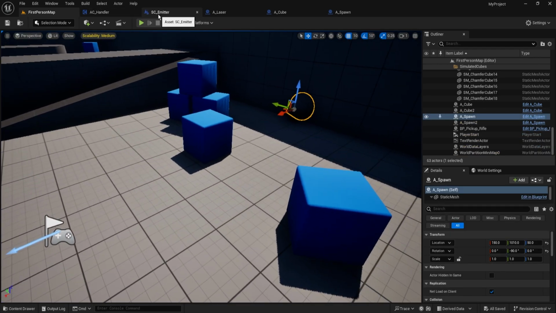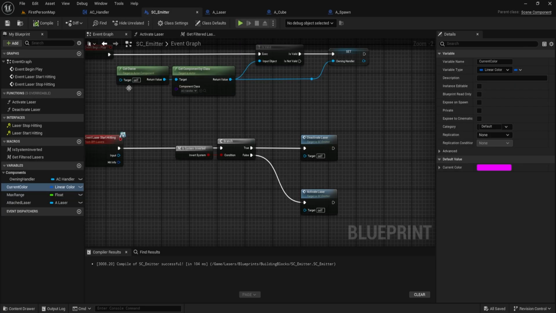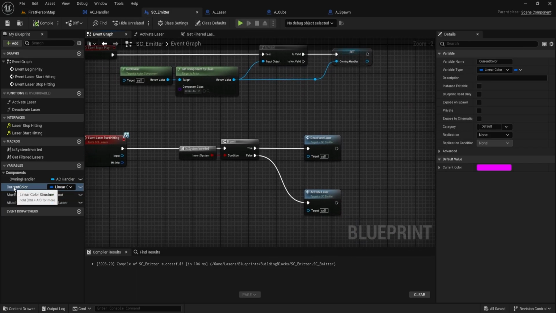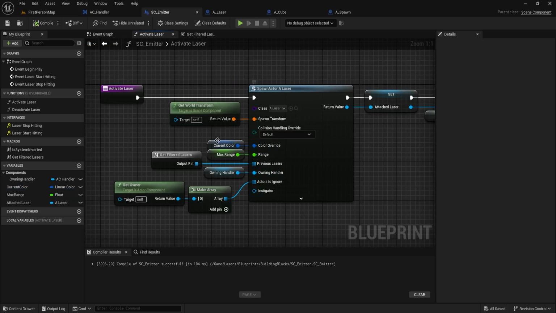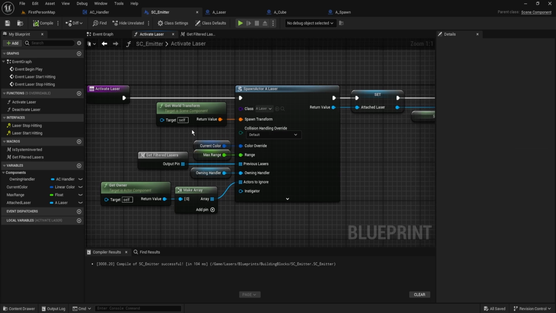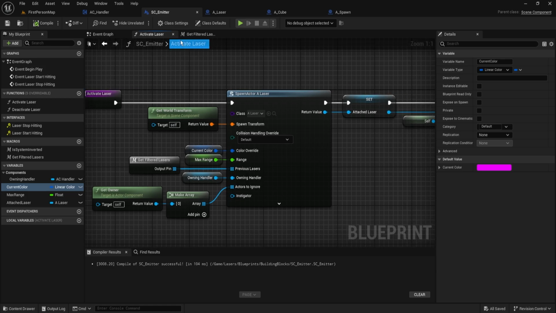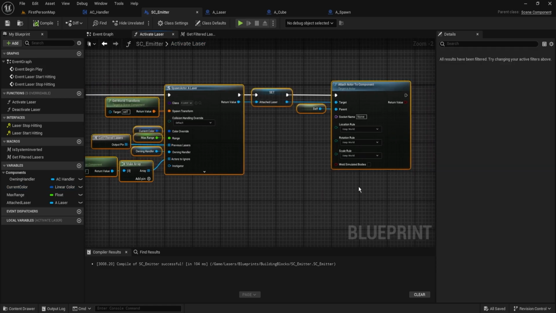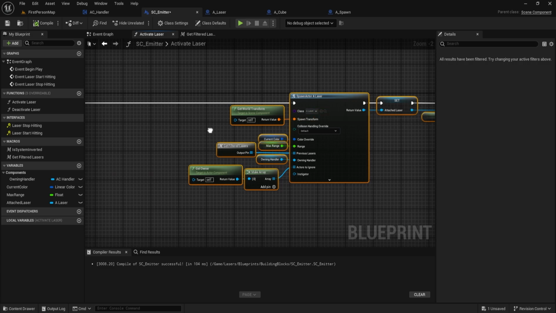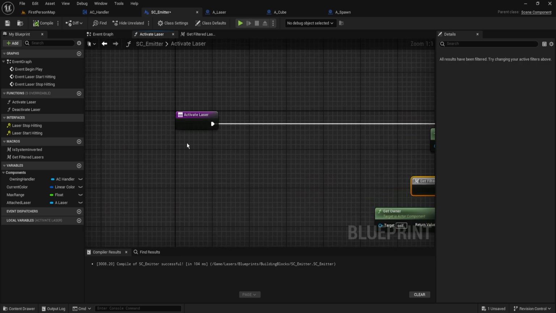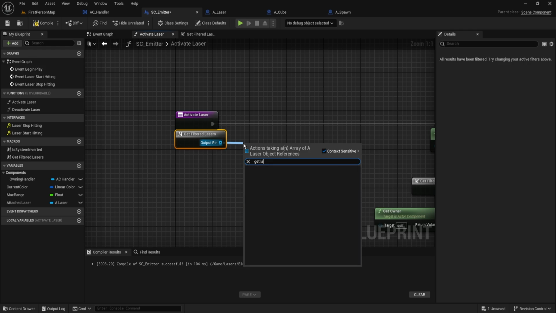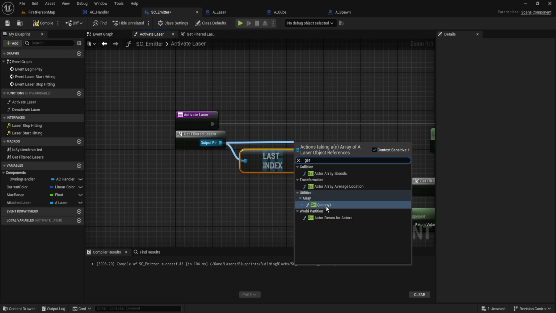So how we're going to do this is we're simply going to go into our emitter here, and we have a current color. And our current color is used to activate laser and set right here. Now, to use that, we just need to update it. So to update current color, in our activate laser, before this, we will drag this out a bit. We're going to get our filtered laser. From it, we get the last index. And with it, we will then say get a copy.